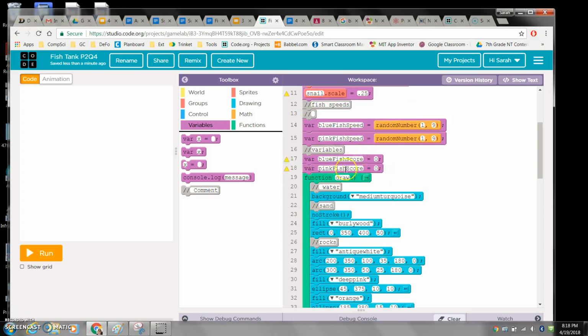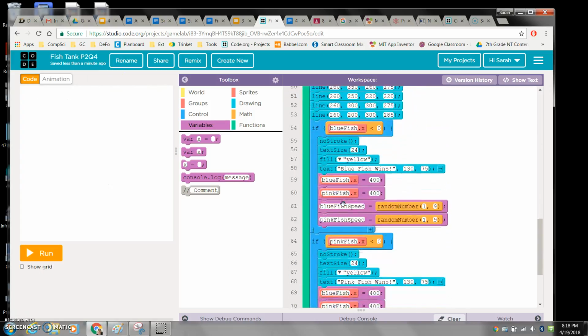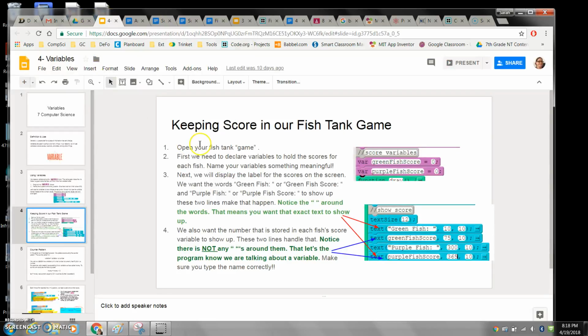So simply storing a variable will not make it show up on the screen. To have it show up on the screen, we're going to have to put in some text lines to keep the score or show the score. And we're going to need 2 for each one. We need a text box that tells us the label that says this is the score for the green fish, and then one that actually holds the variable. So there's no quotes around that one.